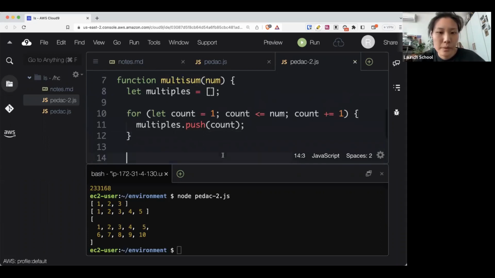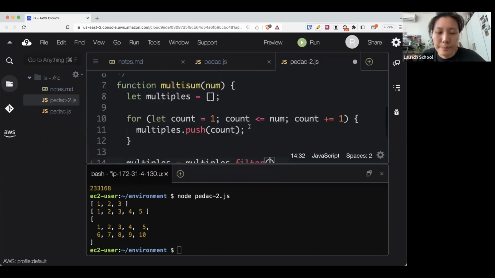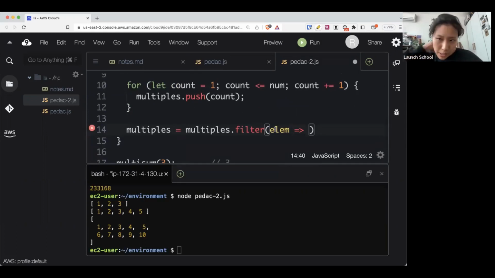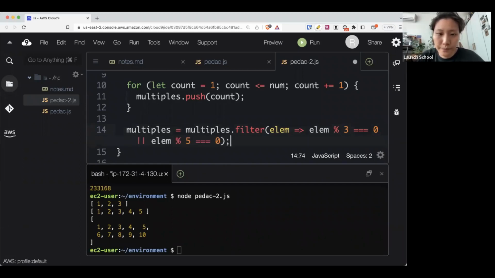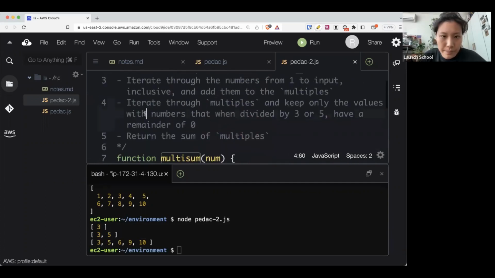So I'm going to reassign. Remember that filter returns a new array. So I have to reassign multiples to be the result of the filter method called onto multiples. So return elements, keep elements in the filter method in the new array that when divided by 3 have a remainder of 0, or divided by 5 have a remainder of 0, right? So let's just check that again. Console.log multiples to see if I have the right ones. And as we stated before, we do have the correct ones, right?